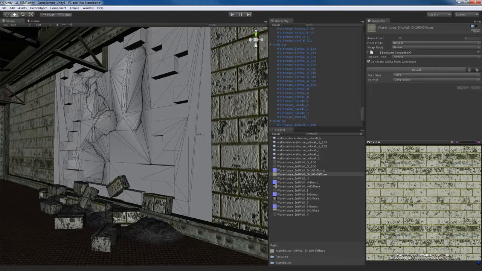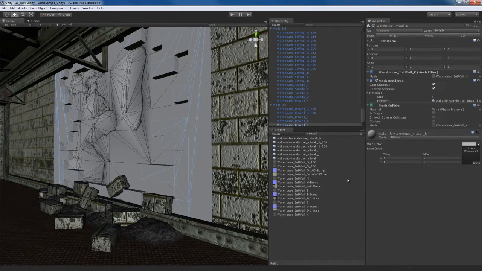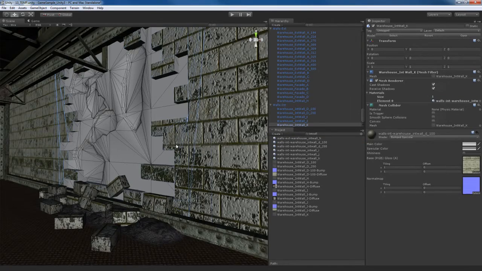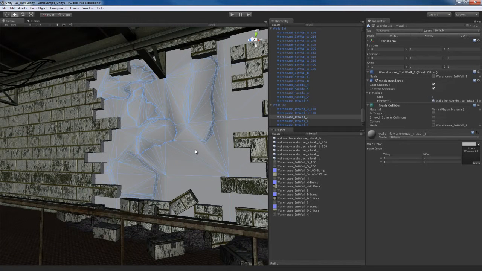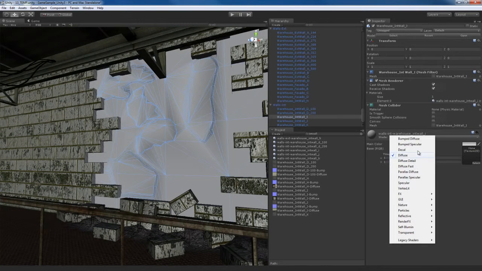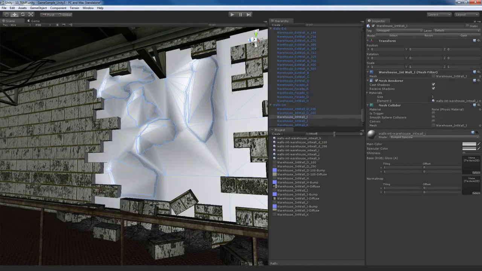I'm going to go to the diffuse and generate an alpha from grayscale. Now for this guy over here, I might actually just go ahead and use the same material. So let me see if I can get away with that. I'm going to come over here and grab the interior wall D100 material, drop it on top, and there we go, that worked. I'm going to take this wall that's right here. I'm going to go with a bump specular, and I'm going to grab the interior wall. I believe that's I. Could be J, a little bit hard to tell right there. I think it's I though.